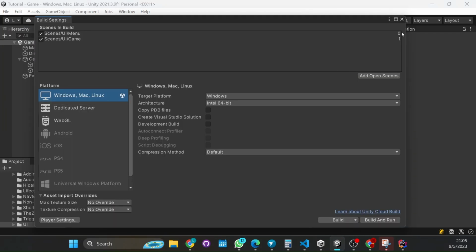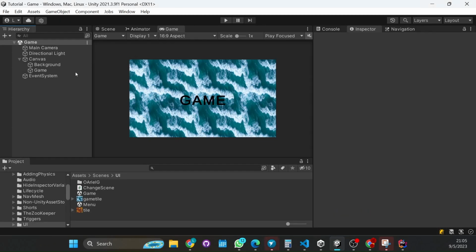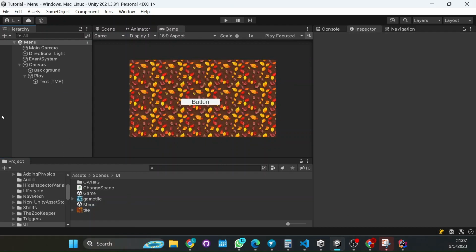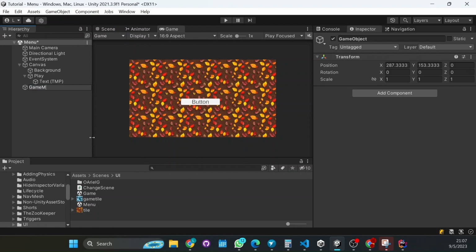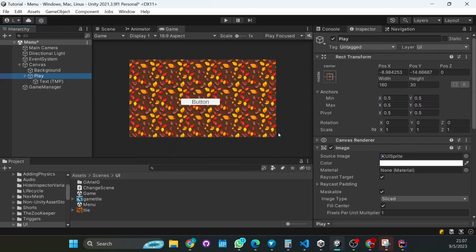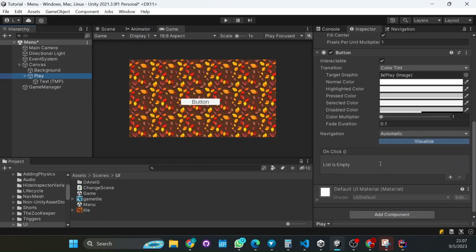So here you can see now you have a 1 here, right? So when we want to change to this scene, what we will do is change to the scene number 1, index 1. So let's go back to our menu. Now let's create a game manager, just an empty object, game manager. We'll add this script to the game manager. There we go.